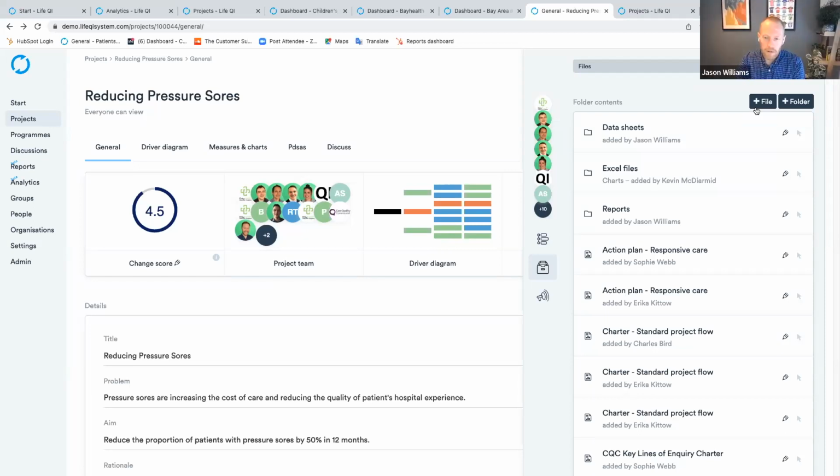Yeah, I'd concur with that. Certainly the most common approach at the moment is uploading it as files.